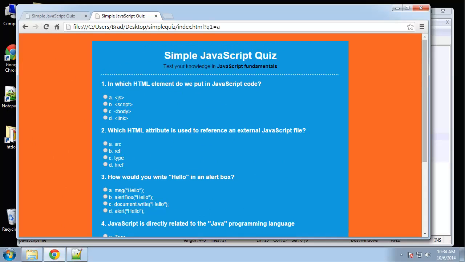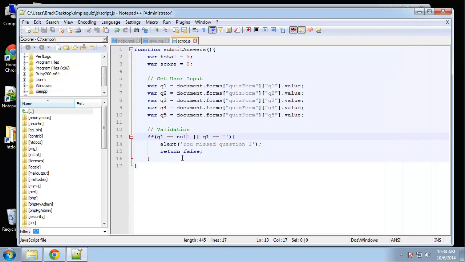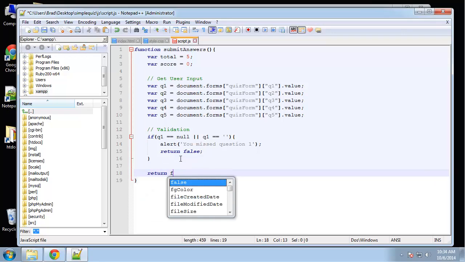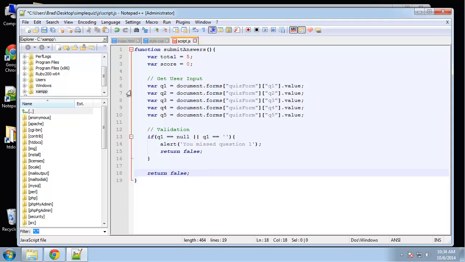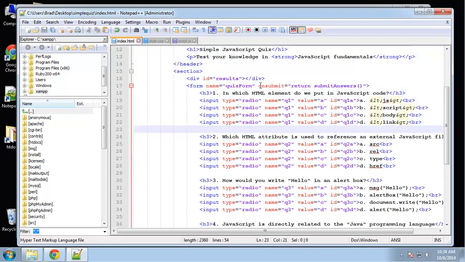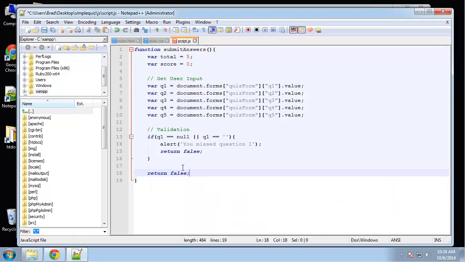Now, inside of the function at the end, we want to make sure that we return false because we're not actually submitting the form. When you submit a form, it usually goes to a PHP file or some kind of server-side file that can actually process it. When you're using JavaScript, you're catching that submission before it actually goes through, and that's what we're doing with this onsubmit. We're catching it in submitAnswers, and if we let it go through without returning false, it's going to just try submitting it to wherever. So return false will stop that from happening.